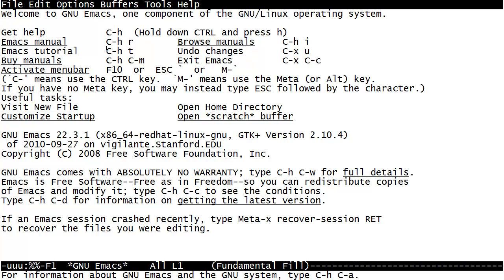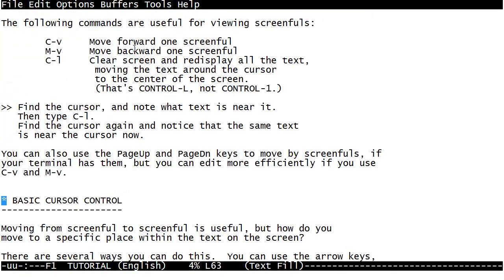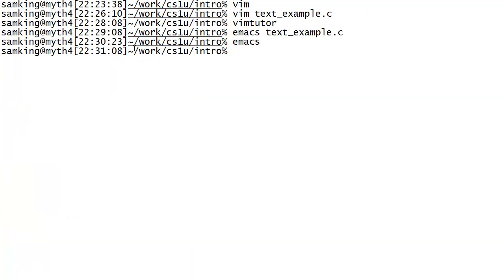If you want to run the Emacs tutorial, you can see here, do Control-H followed by T. So if I press Control-H and then let go of Control and type t, it will run the tutorial, much the same as Vim. It has you walk through some stuff. And quitting out is going to be exactly the same, just Control-X, Control-C.